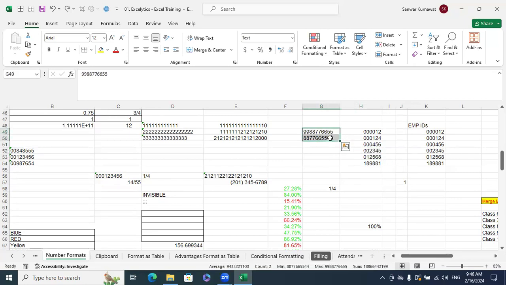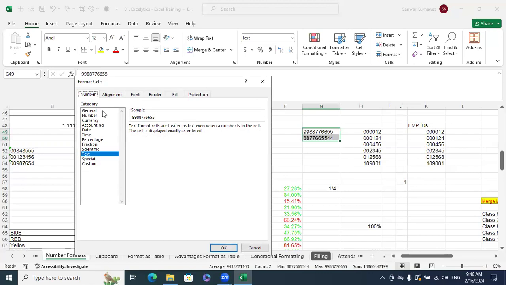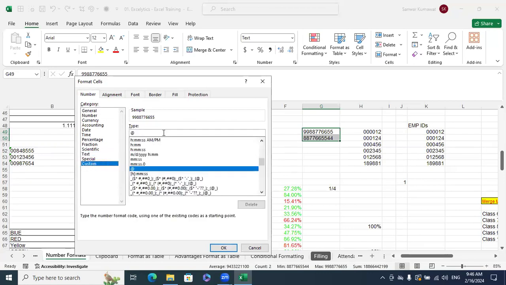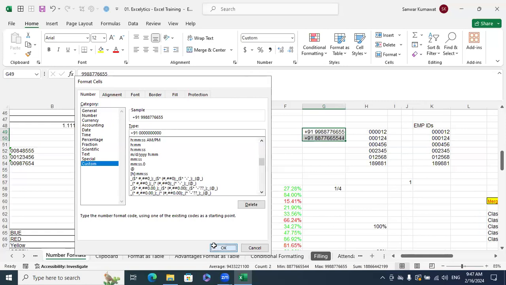+91. That's it. Control 1, go to Format, Custom, and go here and say +91. How many digits is the number? A 10-digit number. The number can be anything, right? 1, 2, 3, 4, 5, 6, 7, 8, 9, 10. Hit OK. Job is done.